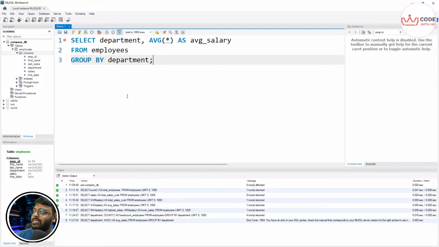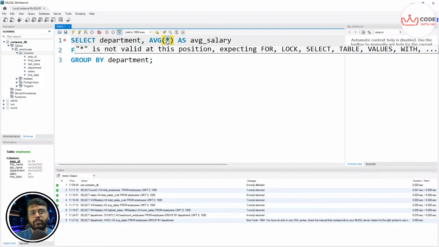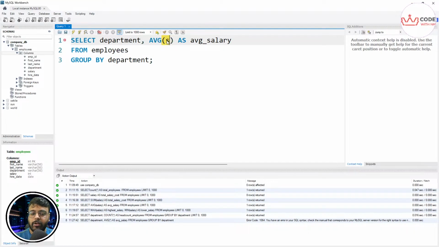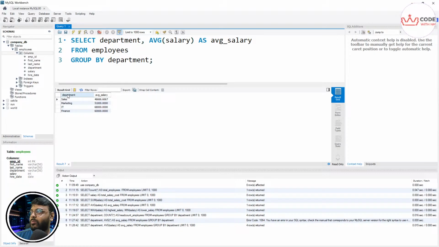Now the only mistake I have done purposely is I've changed the count to average, but average we can do of a particular column, not of everything. So the particular column we are interested in is salary itself. We need to do the average of salary itself. Now if I execute this, you can see the output. Okay. And I will make mistakes purposely, so you will understand what type of mistakes you have done and how to fix it, how I debugged it.